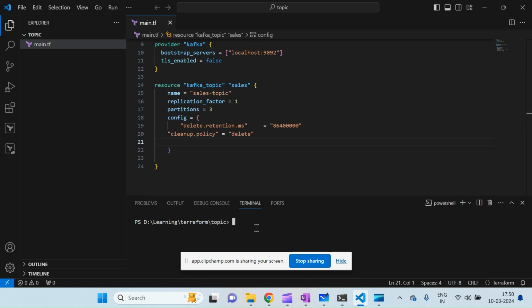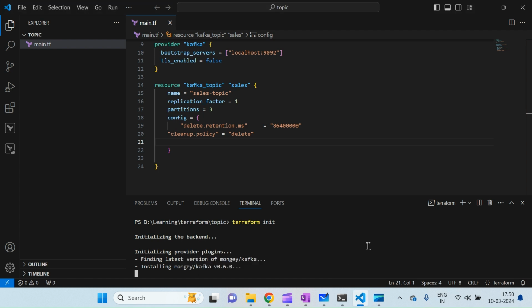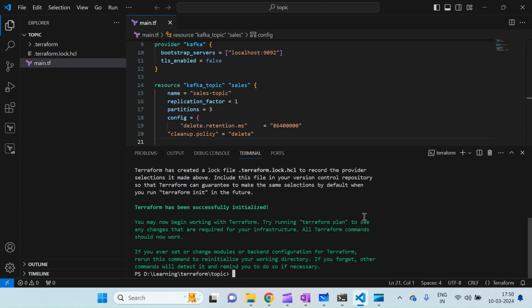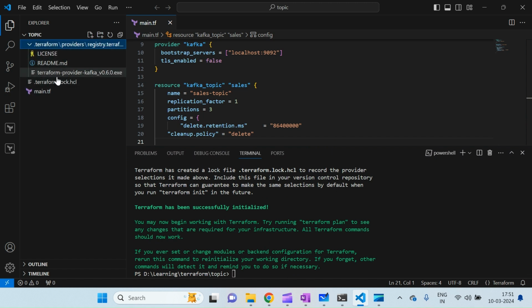Okay, let's start running this. First of all, initialize with terraform init. Yes, the initialization is done. Once it's initialized, it will create log files and all. And it downloaded the Kafka provider from the registry.